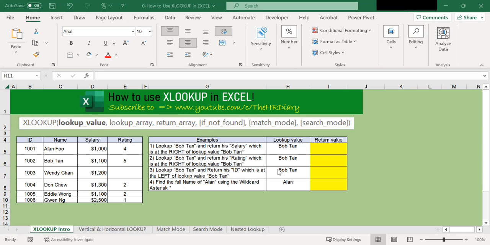Today, I'm going to show you step by step how you can use XLOOKUP in Excel. XLOOKUP is a powerful Excel lookup function that can replace VLOOKUP, HLOOKUP, IFERROR, and even INDEX and MATCH. This is the formula for XLOOKUP.